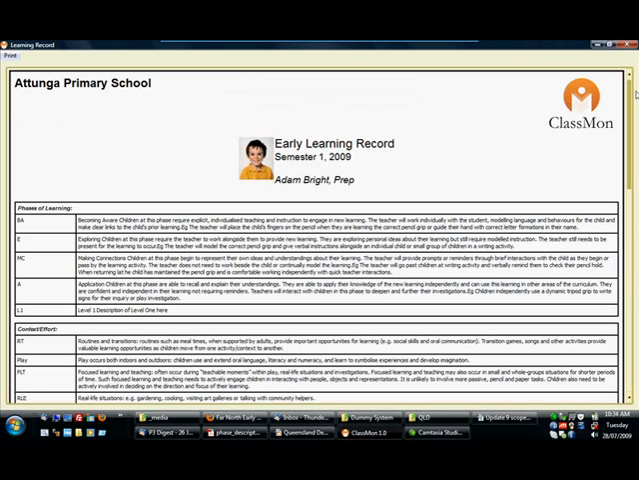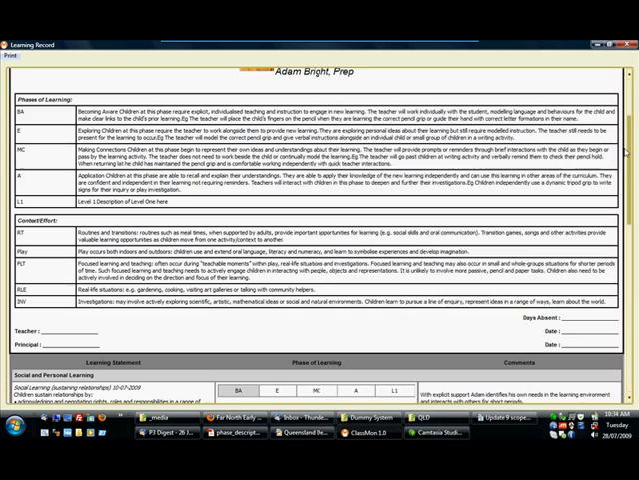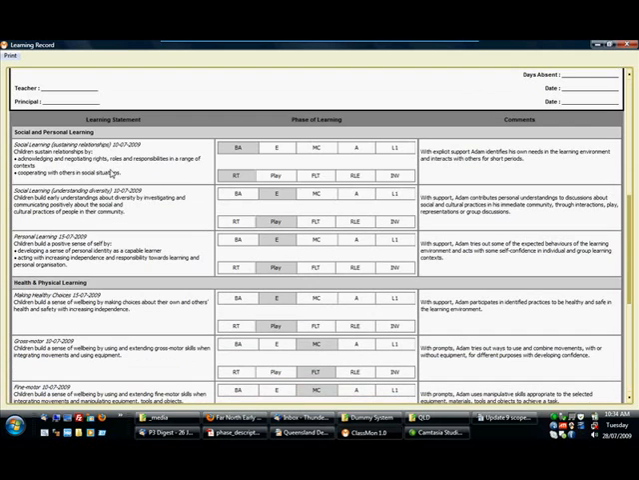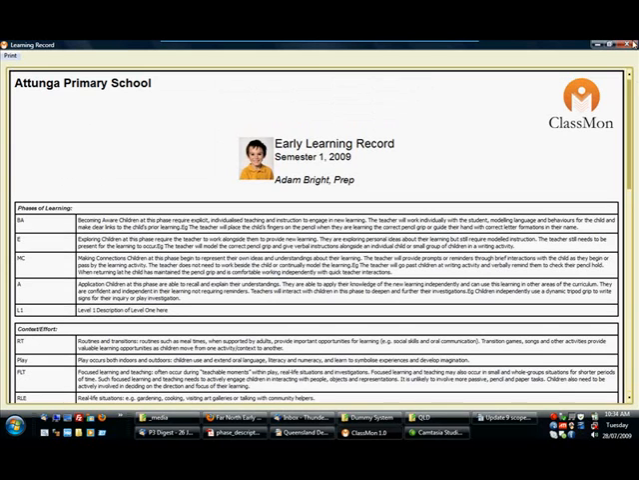So I showed you before how to turn this cover page on and off. So this is with the cover page on, has a legend, and then it shows all the learning statements, the correct phase, and the correct comment. So that's how you produce a single student's learning record.